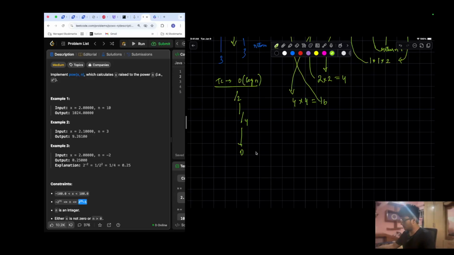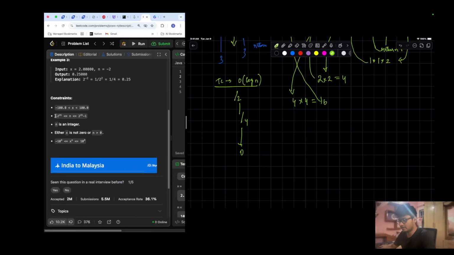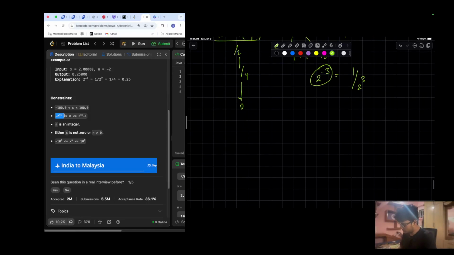Okay. Here one more thing is that here it's given that the number is negative. Okay. If it's 2 power minus 3, I can write it as 1 by 2 power 3. Simple. So whenever I have a negative value, all I'll do is I'll calculate the same thing. When I'm returning the answer, I'll just return it as 1 by the answer.